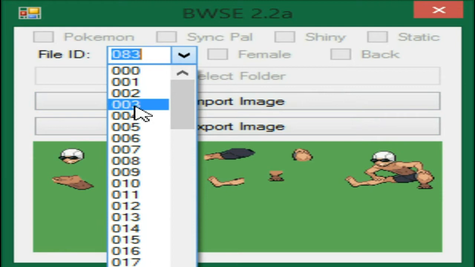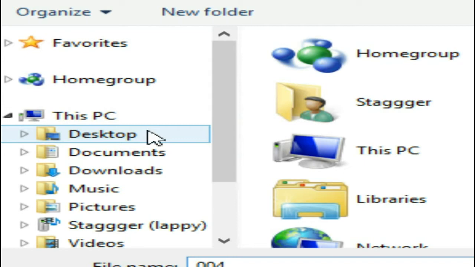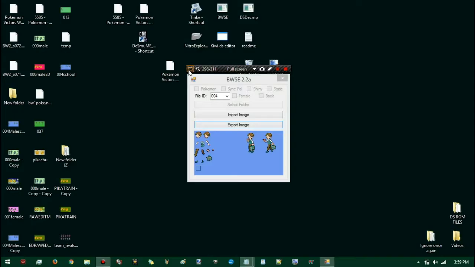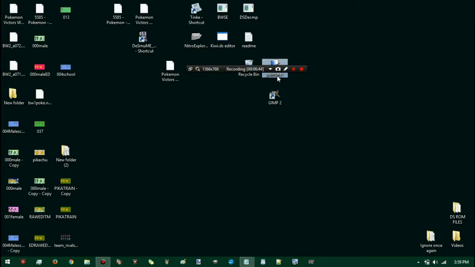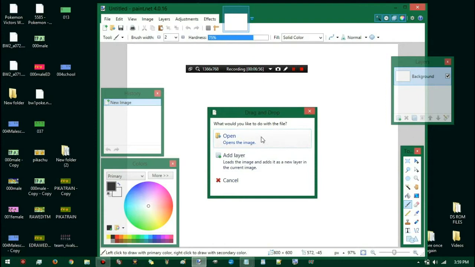So we're going to export the image, and we're just going to call it 004 school, because why not? You can name it whatever you like, and click on save. Now close out of BWSE and open up your paint program that can open up layers. Now drag and drop your file. If it prompts you with this, just click on open. And now let's zoom in.